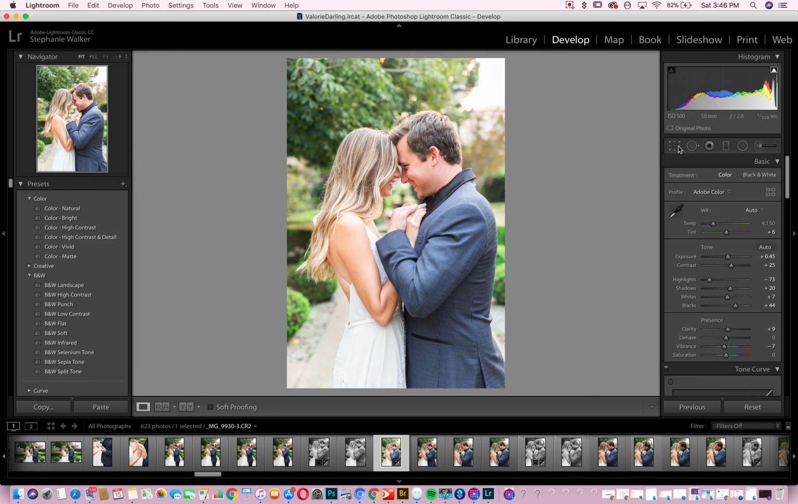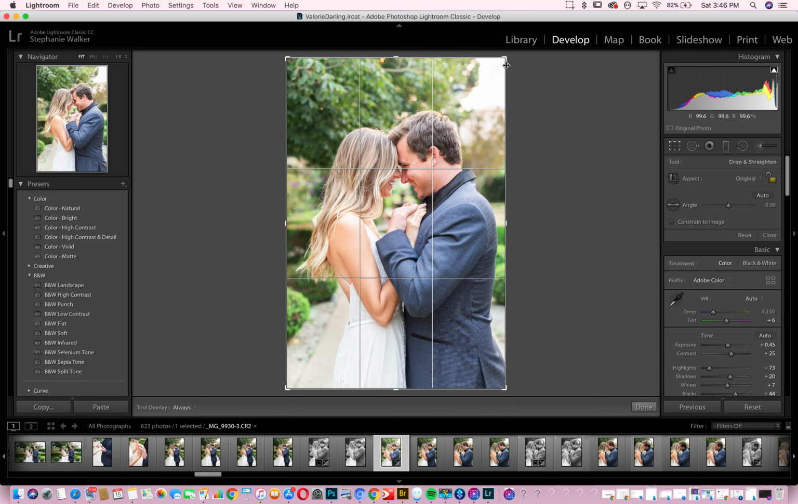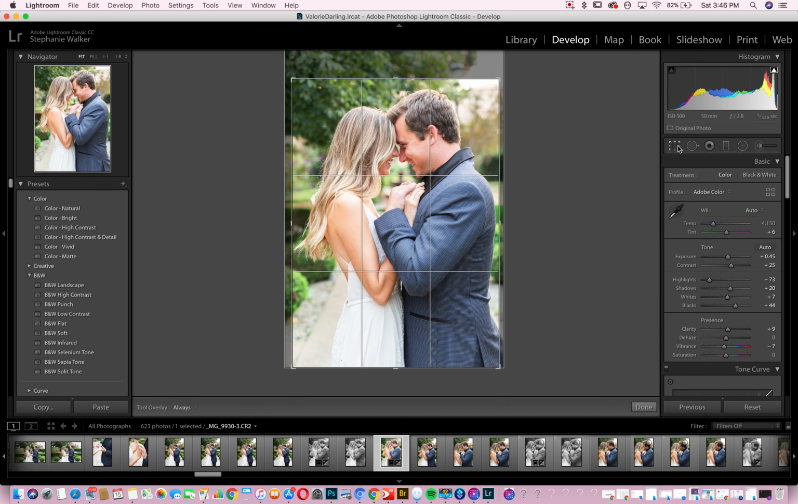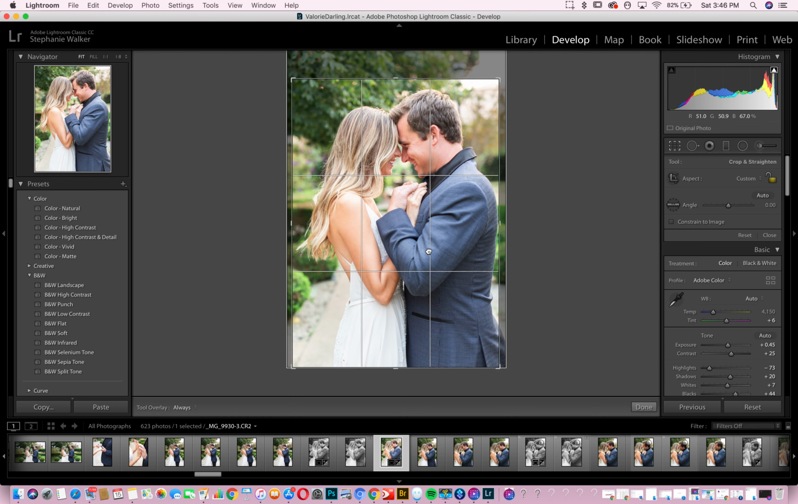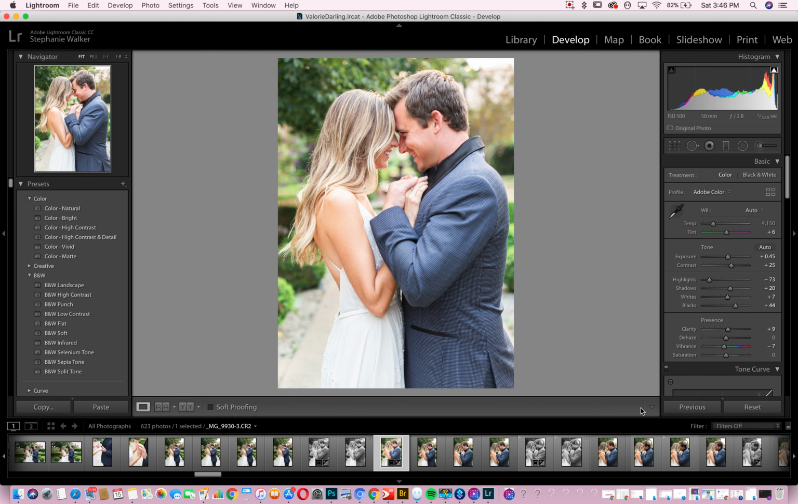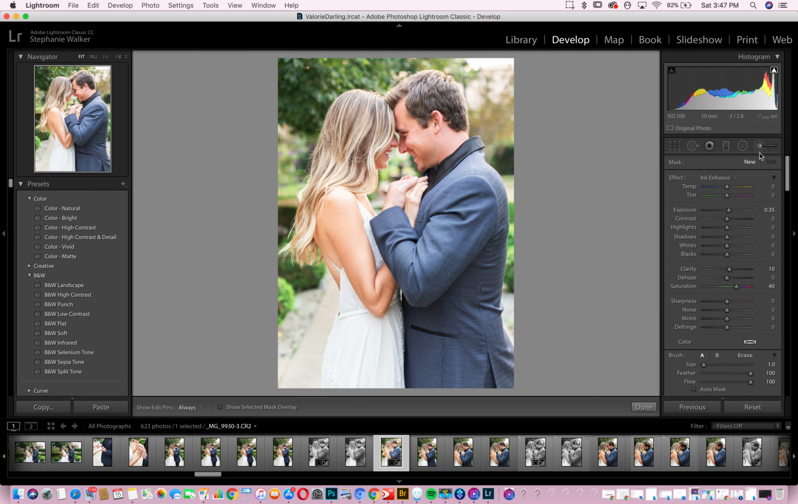And then what I do is I go in and crop it how I want. So this one I kind of want to pull more towards the couple, just like that. And then I want to make sure it's a little more centered. Perfect. And then usually what I do is I come in and do my local adjustments.